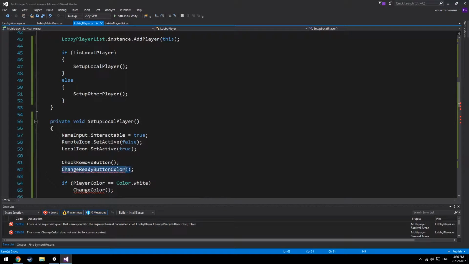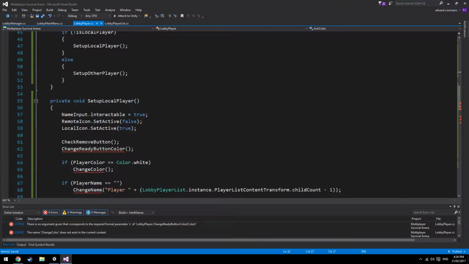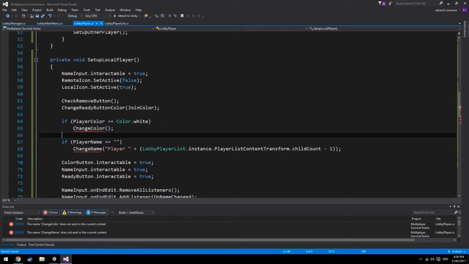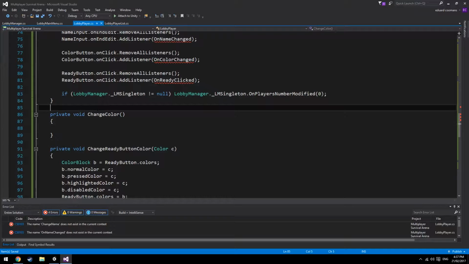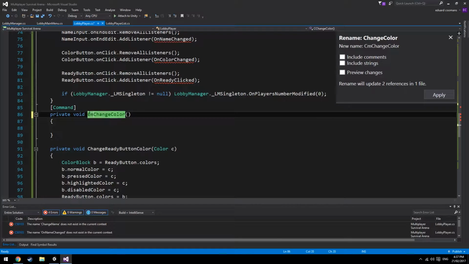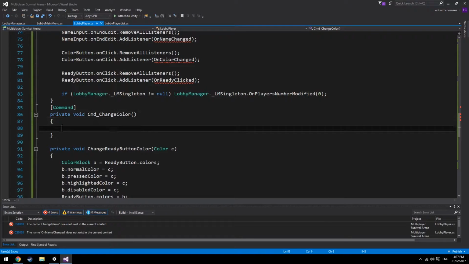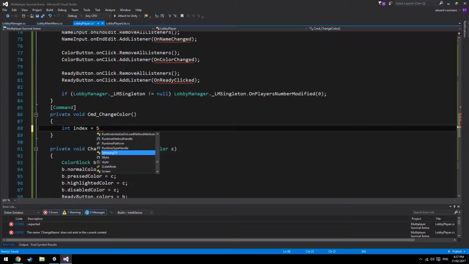So here on change ready button, we want to set it to the join color button. And we want to now generate the change color script. Generate the method, go to definition. I just realized we're going to have to make this a command, because this is going to be changing it on all clients. So we have to change this prefix to CMD color change. And in here, we're going to get an integer, and it's going to be the index, and it's going to be equal to array.